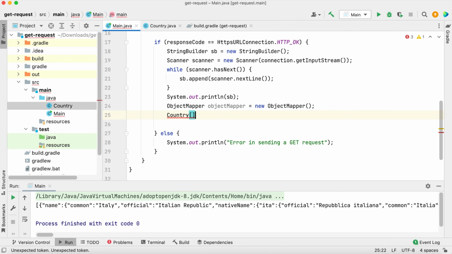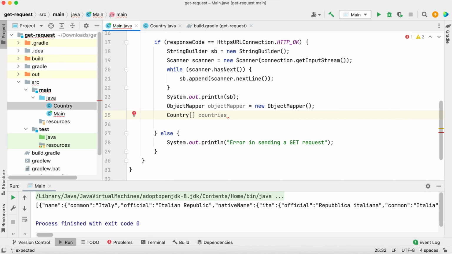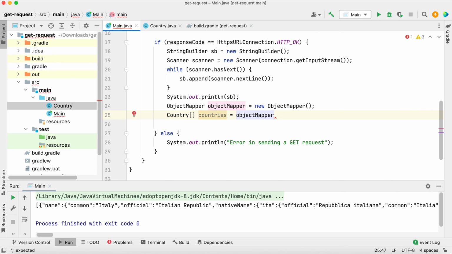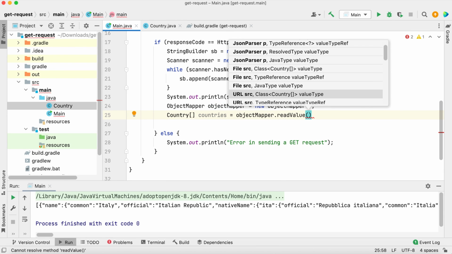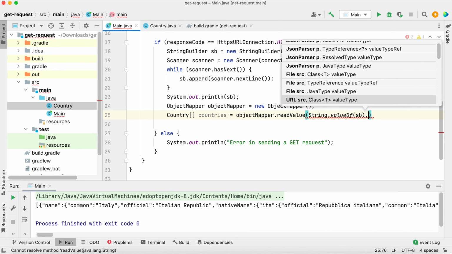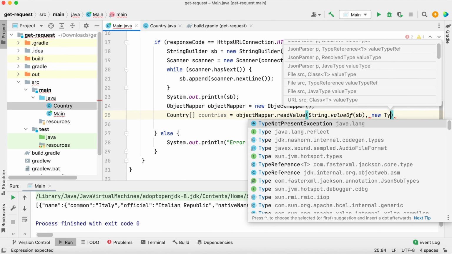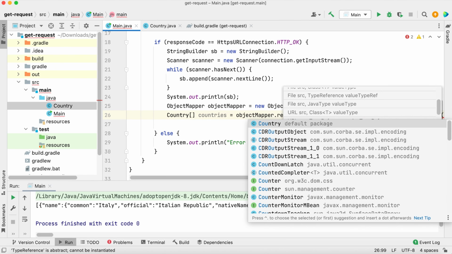But okay, if it's a list, it's a list. That's fine. We can say that we want to map the list of countries, not a single country, and after that we can just get the first country from this list. It's not a problem at all. Usually I would expect it to be a normal, single object, not a list, but probably there are some reasons for that. All right, we can read the value of our string builder, and we want to specify the type reference of what we expect. In our case, it will be the list of countries.